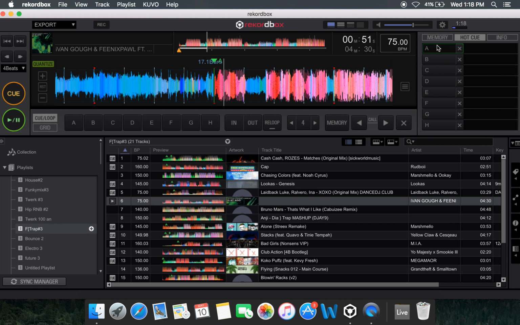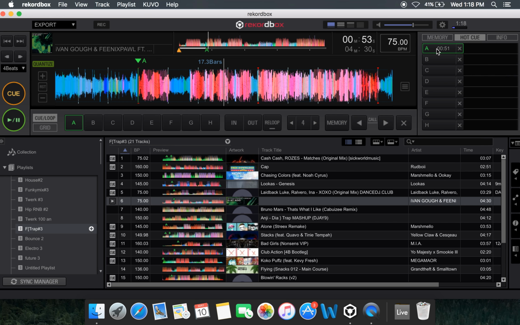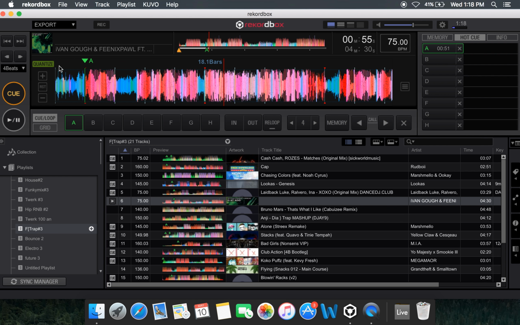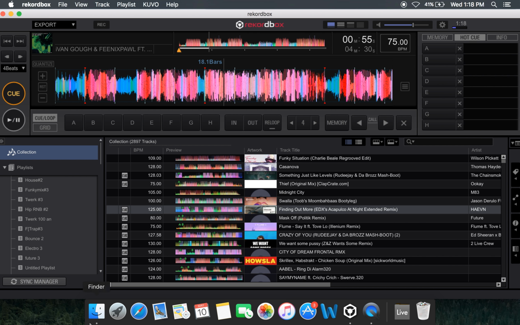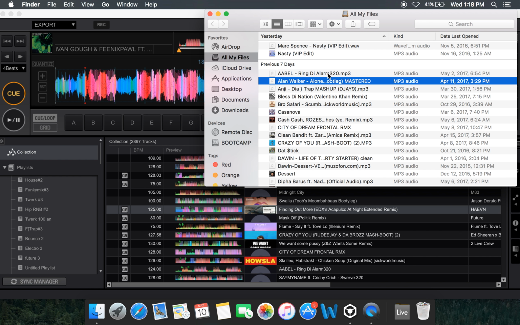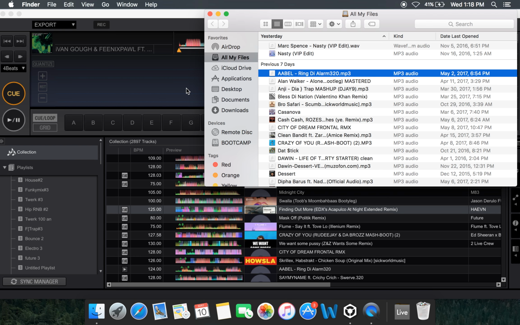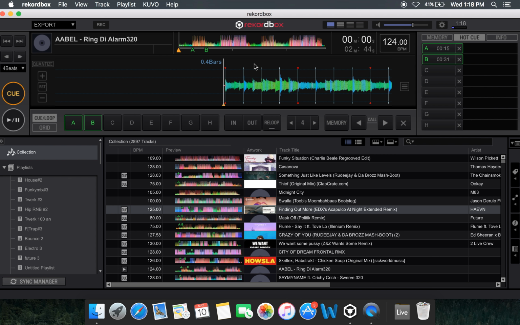So here it's more easy to automatically put it in the right position with quantize mode on. If you want to drag one of your songs, just drag it to the collection. Just drag it like this, for example.